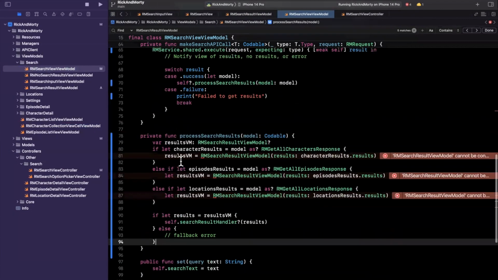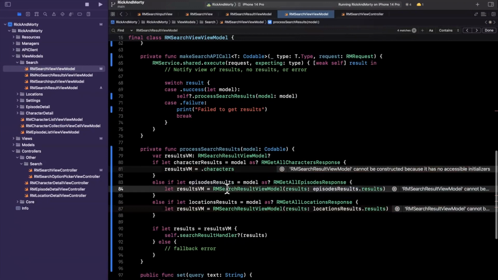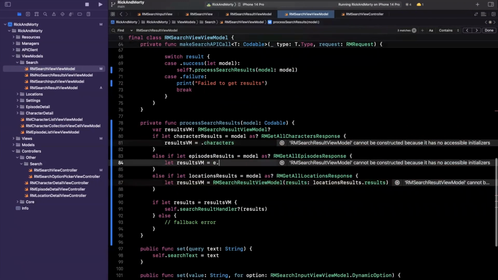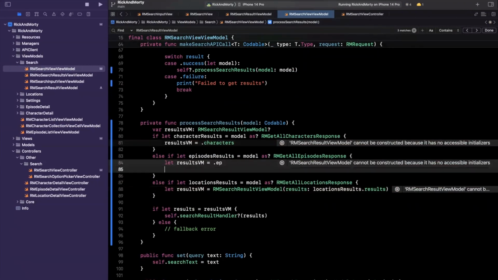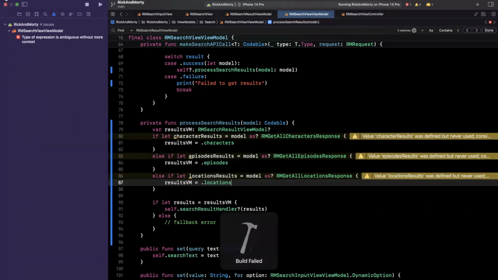So let's go and just fix this. We don't want to actually instantiate this now. What we want to do is simply create this enum. So here we're going to say this is characters. In this case, we are going to say we have episodes. Episodes, I want to say that exists. And the reason it's an issue is because we've got to drop the let for the constant so it can infer the type. Same thing here. And in this case, this is location. All right, so we are not able to compile.